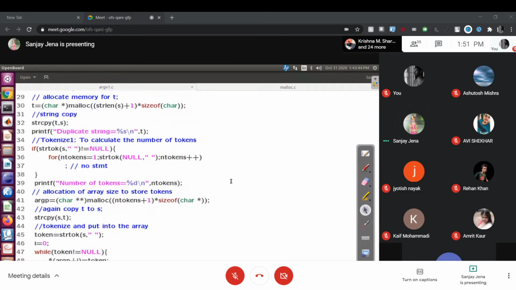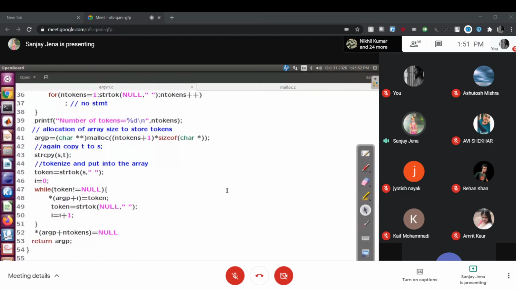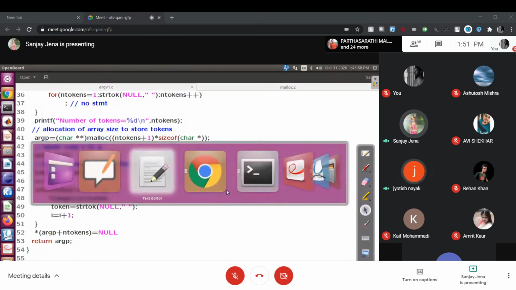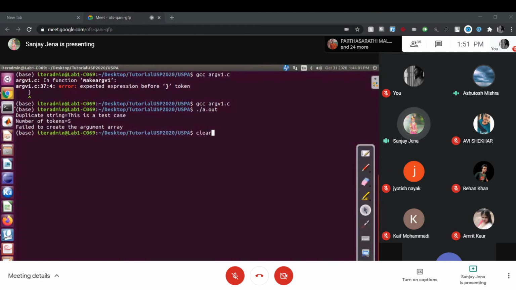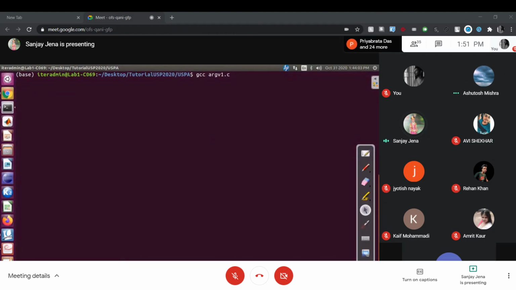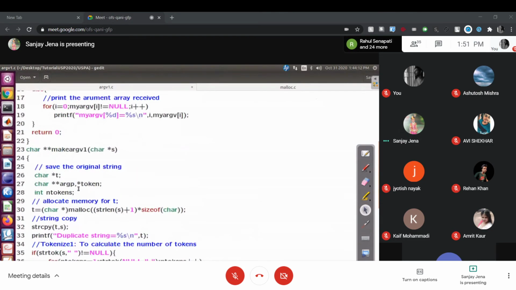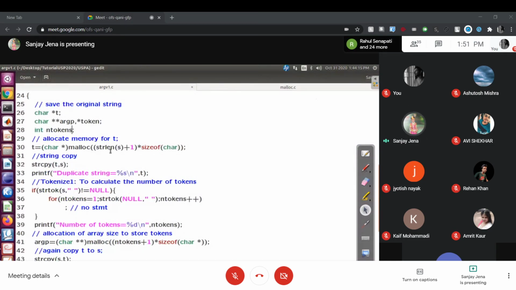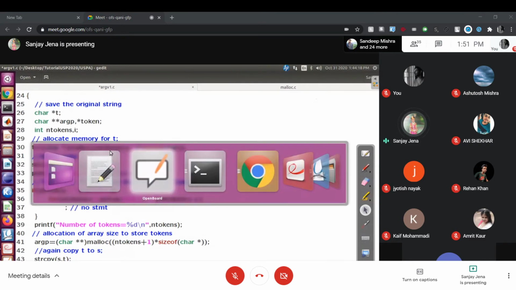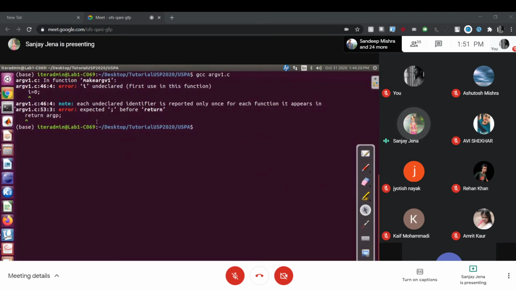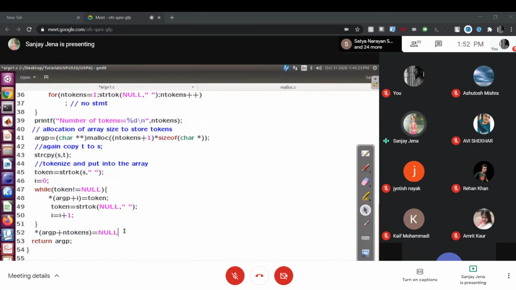Carefully observe. I will run it. Okay. Clear. I equal to 0. Return ARGP. I is not declared. What is this I? I is not declared, so declare I. Right? Any other errors? Return ARGP, some semicolon. This is a semicolon.